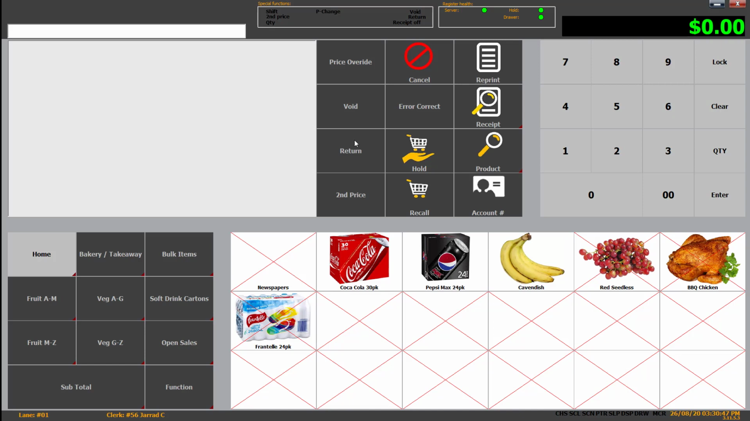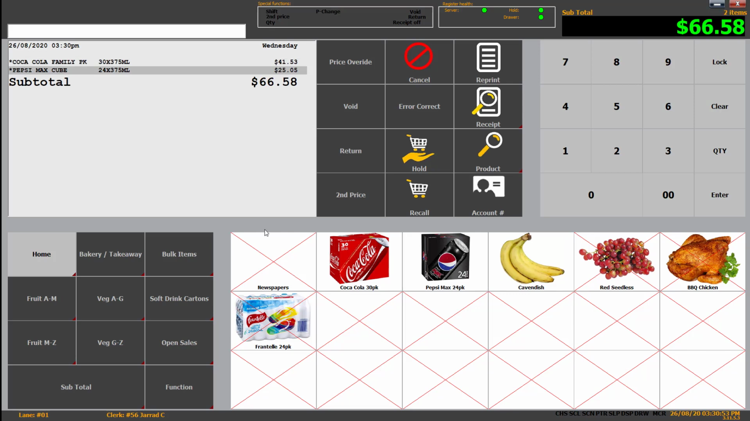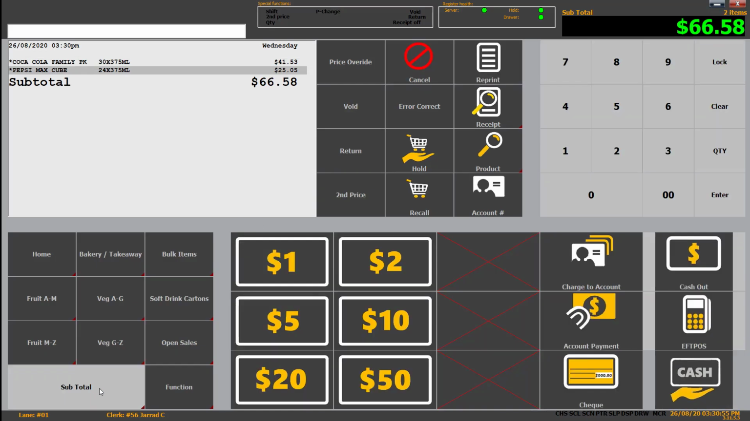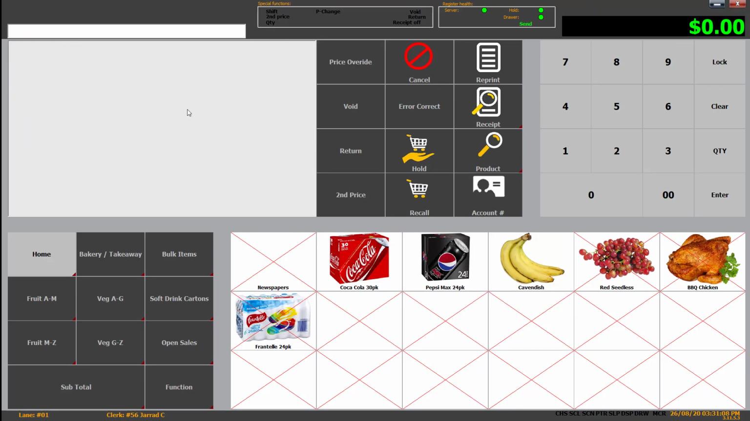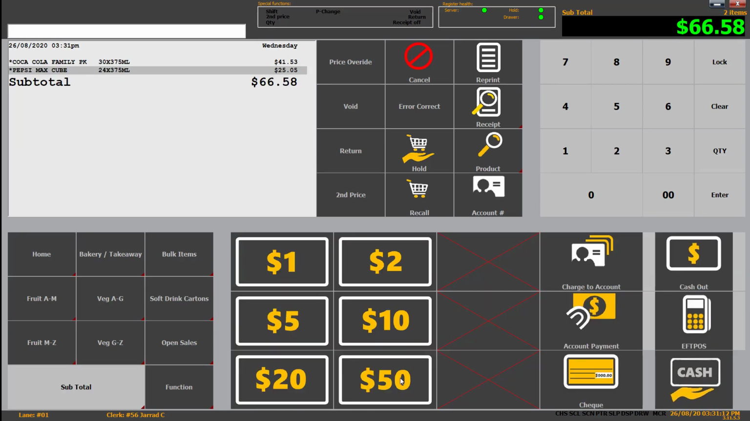So that was how to log into the point of sale. Now to perform a sale, you would usually scan your items, so we'll say Coca-Cola and Pepsi. You'd go through to your subtotal menu, and then you've got two options. You can either type out the total, so 66.58, so you could type out, if they gave you say a $50 and $20 note, 70, and then go cash, and that's tendered it at $70. Or if we use the same products in the subtotal screen, the two note buttons here will do the same thing.